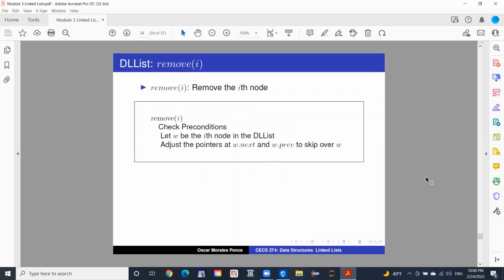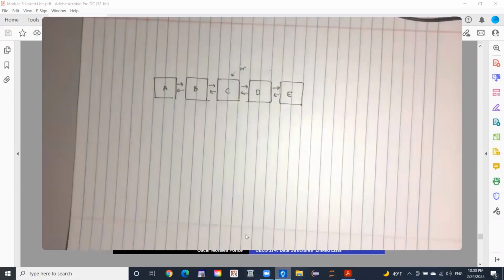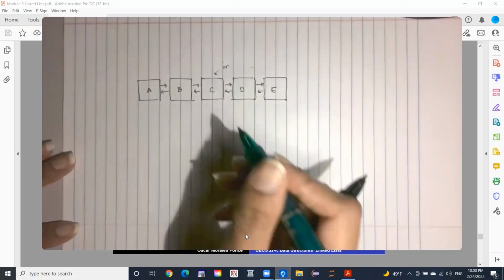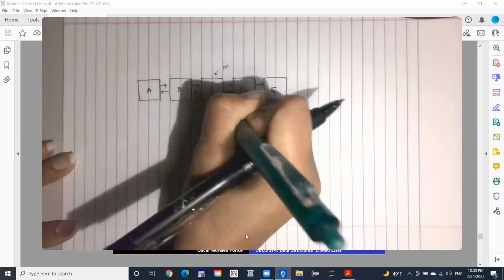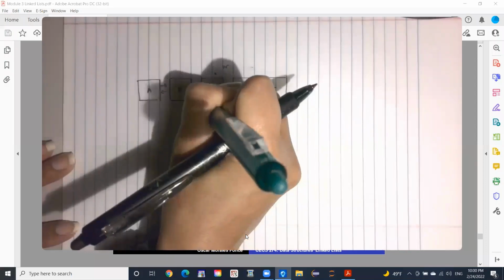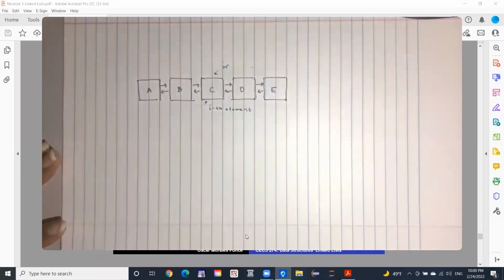Now we're going to take a look at this last method, which is remove I. Remove I removes the ith node. And to get a better idea of what's supposed to happen, again, we're going to take a look at a diagram. Okay, so let's say that we have this linked list, and we were trying to remove the ith element. Let's just say it's this one here. We're going to call that ith element the node w.